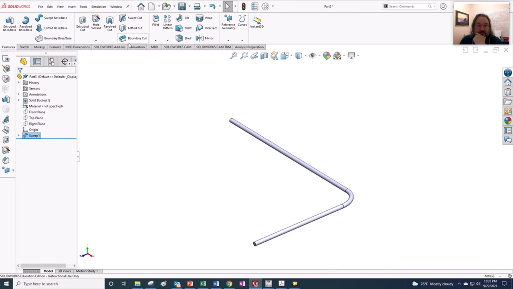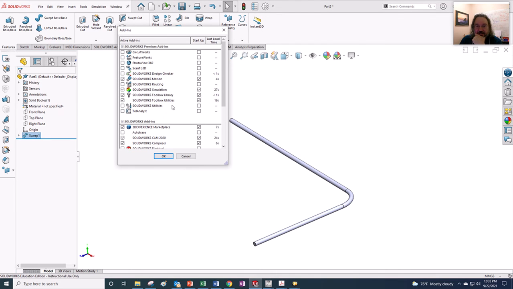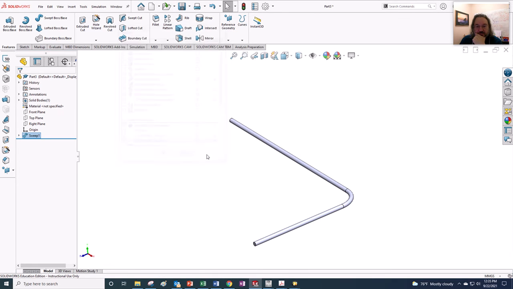Now, unless you've already turned it on, you might need to come up to here and go to the add-ins. See the little gear at the top, and go to add-ins and turn SolidWorks Simulation on right here. And you might want to click on this one right here so it always comes on. But you might be using a lab computer, so you might have to do this every time.